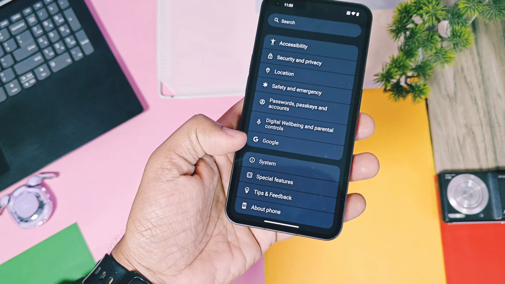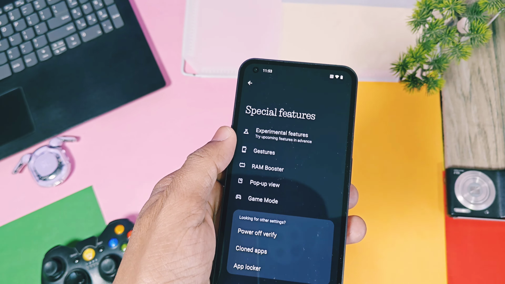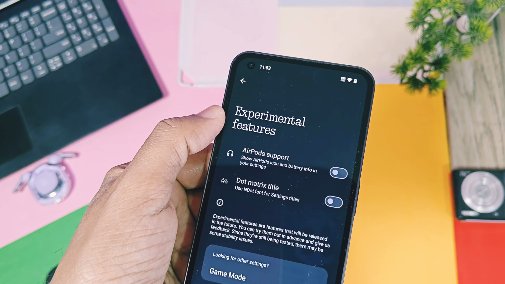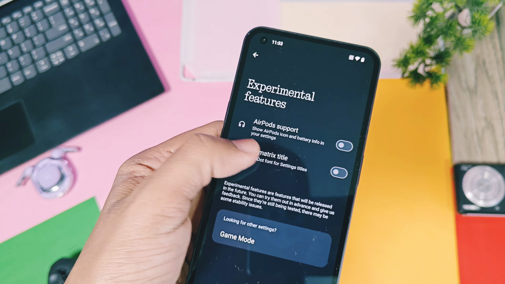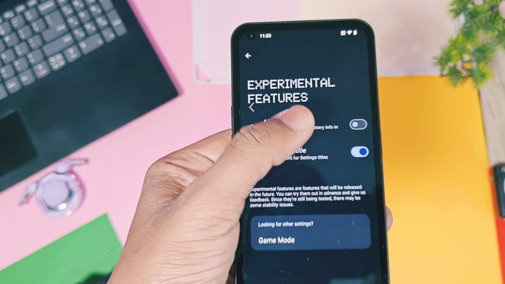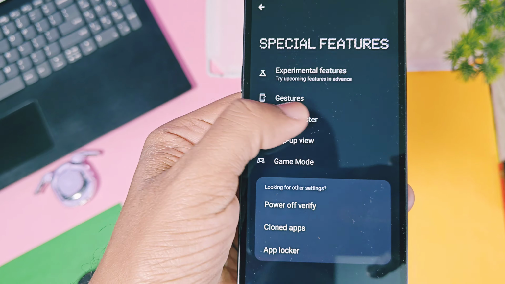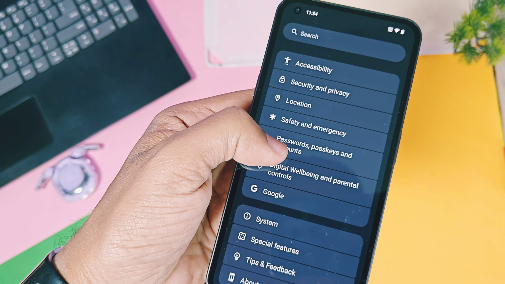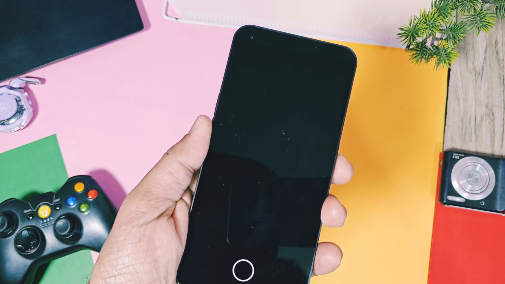Next, in the experimental feature section, you get a new option called dot matrix font style for the header of the settings. This will add the old dot matrix font style to the header of the settings in your device. Except the headings, other subtitles will remain in the N-style fonts of the new Nothing OS 3.0. Except this, some new widgets are now available in the widget setting.